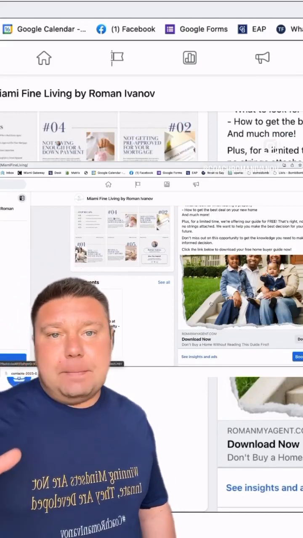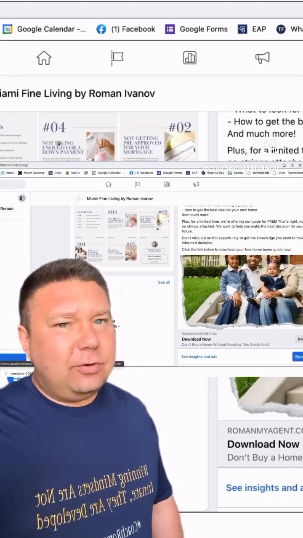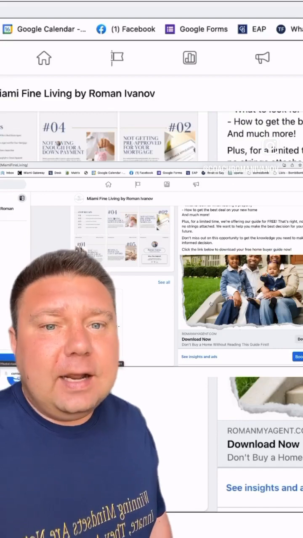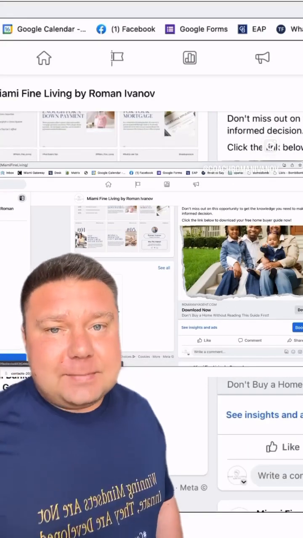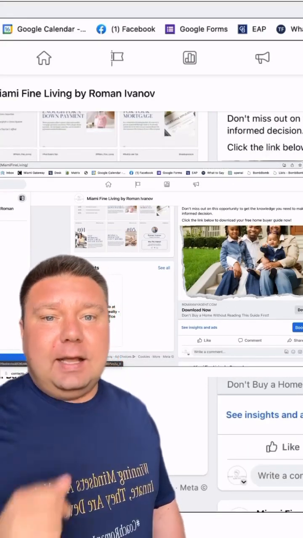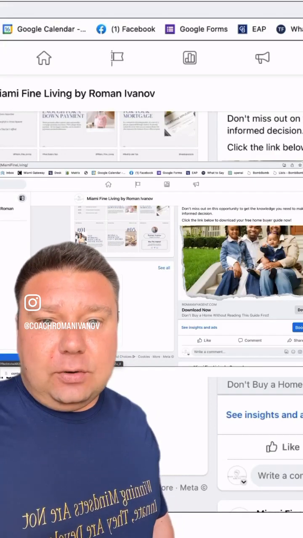Down below, use a picture of a family next to a house. They don't really need to see your face there. They'd rather be envisioning themselves in the house, with another offer to download it below.